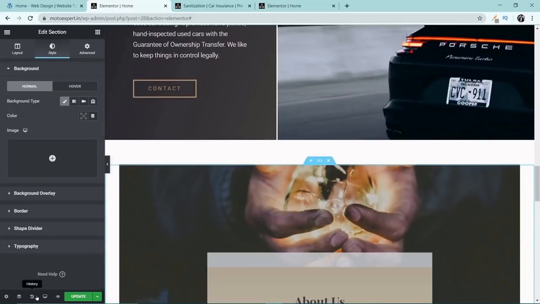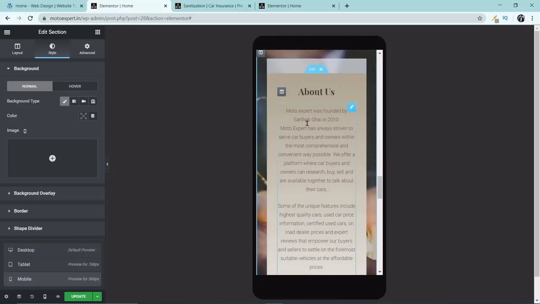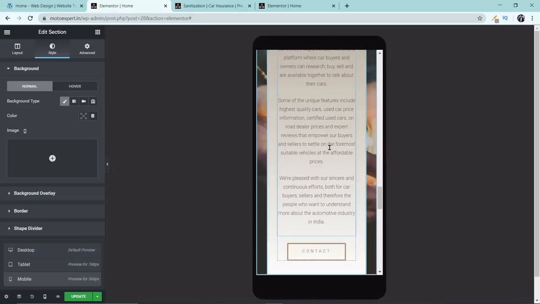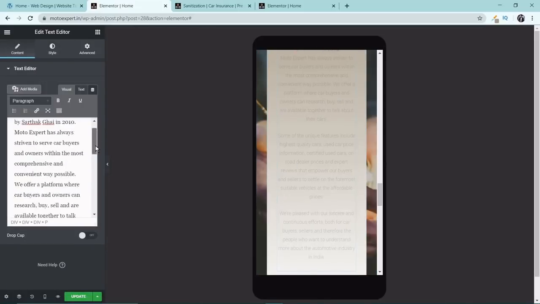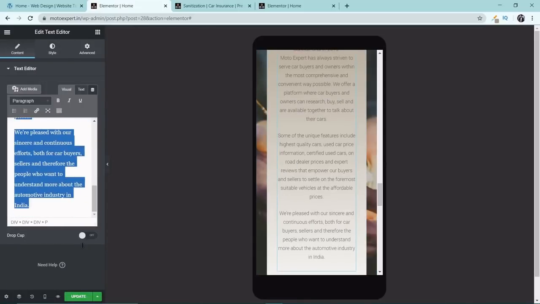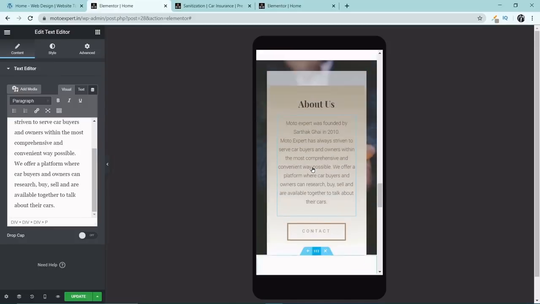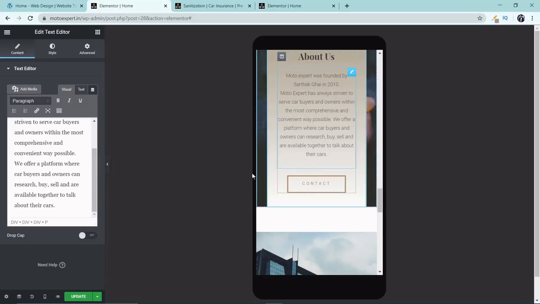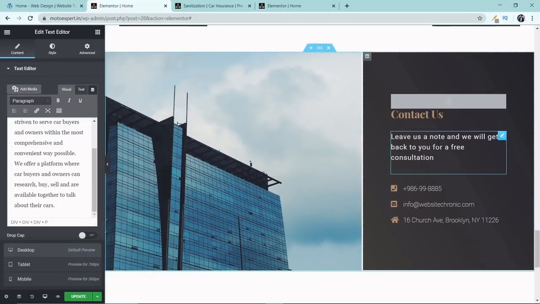Let me close it. Then I have the history and then the responsive mode. So let me select this and go to mobile. And now if you see, there is too much content to read and scroll over here. So what I can do, I think I want to delete some content. So let me select this and delete this. And now it looks good. So let me select this again, go back to desktop, and the next option is contact us.